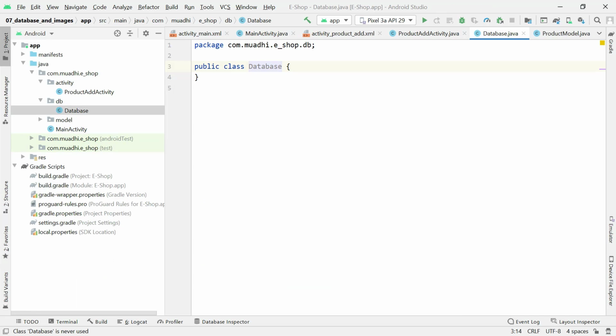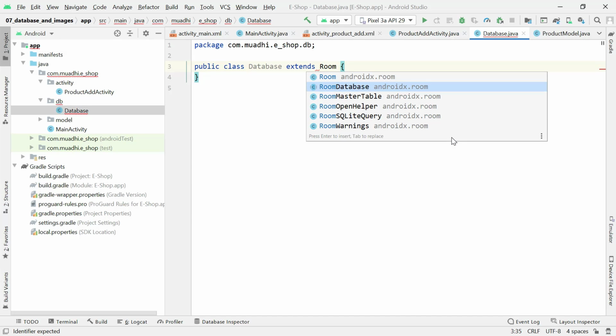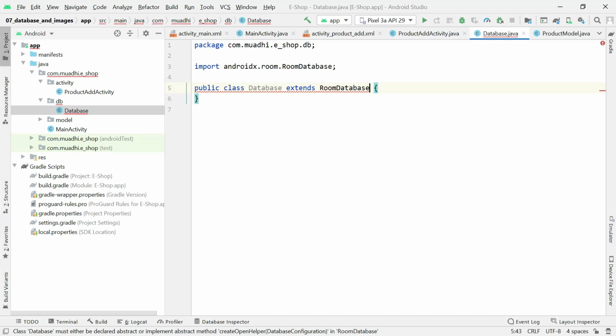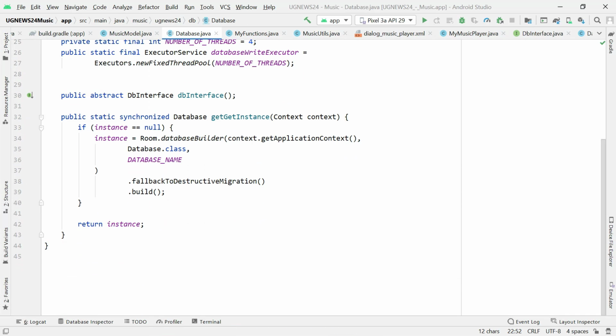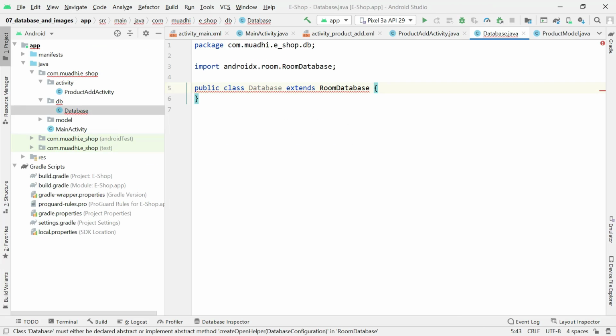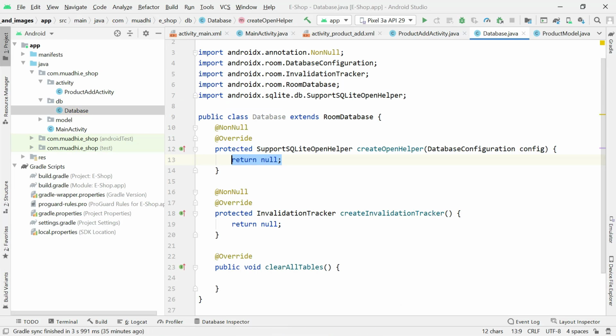Just say it extends room database. Okay, it extends room database like this. So once you say it extends room database, it will say that you'll have to implement some methods. Just press Alt and Enter to implement the methods. Say okay, then implement all of them that they suggest for you.